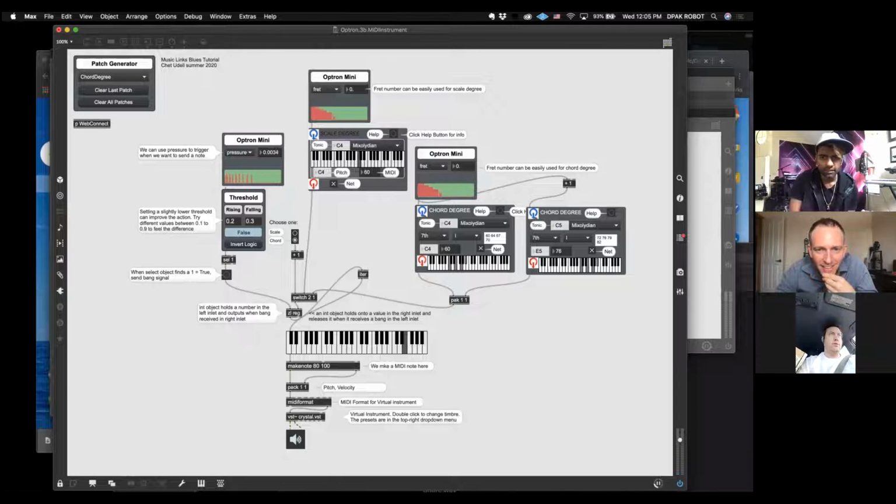One second. Put this back down to C4. So C4. How did we get it so that this one says C4 and this one says E4? What did we do for that?